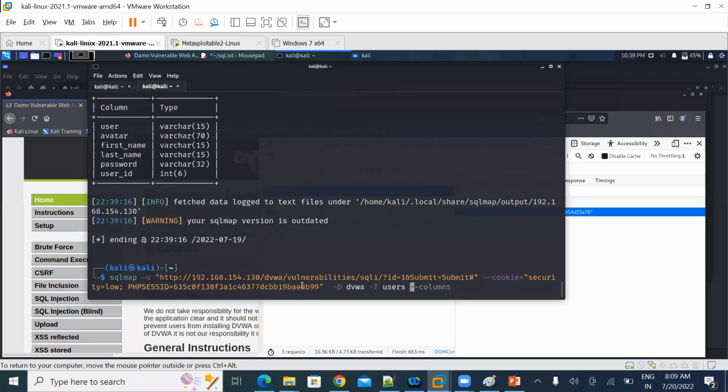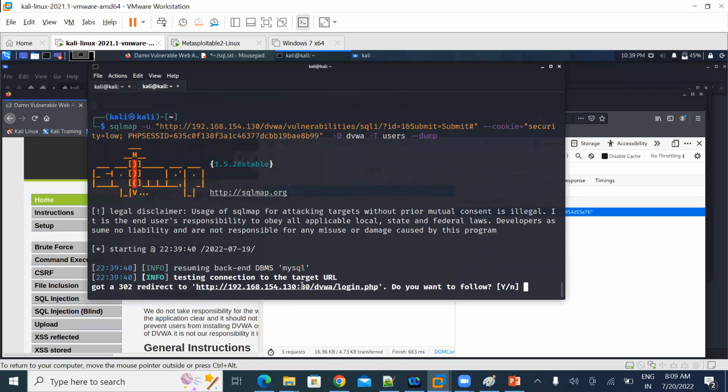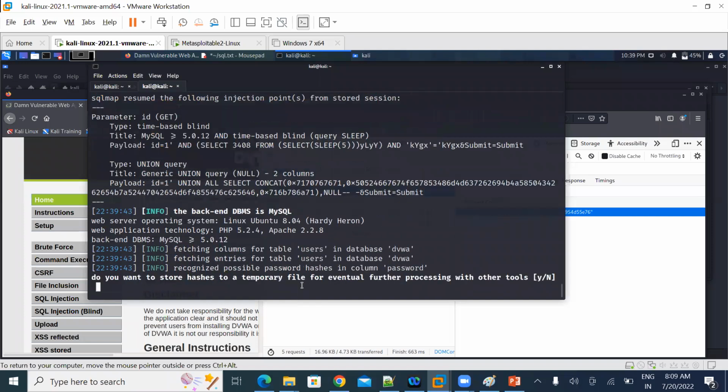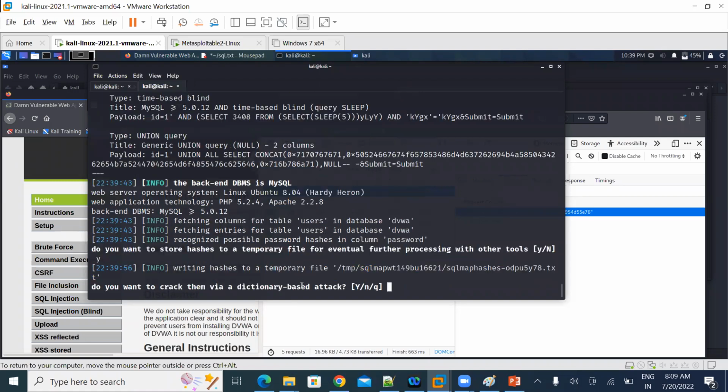Okay, I need to extract the data, right? --dump. That's it. I should be able to get the users database, users table. Say yes. Looks like the users table has some passwords. It is asking, do you want to store it in a temporary file for processing, yes or no? Say yes. Okay, the tool understood that the passwords are stored in hash format. Do you want to crack them via some dictionary based attack? I say yes.